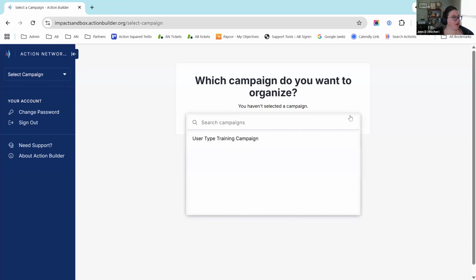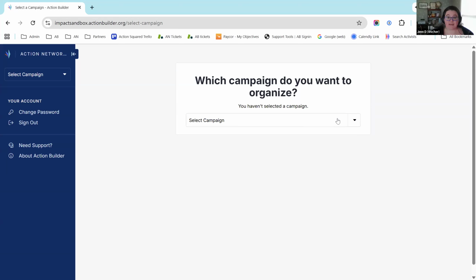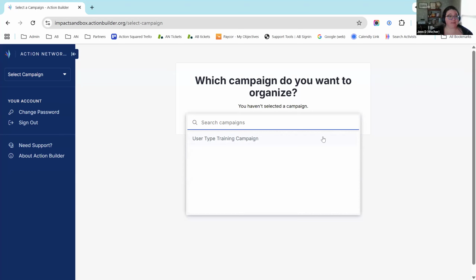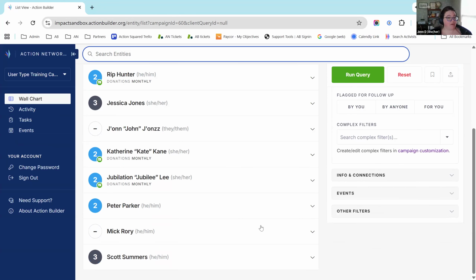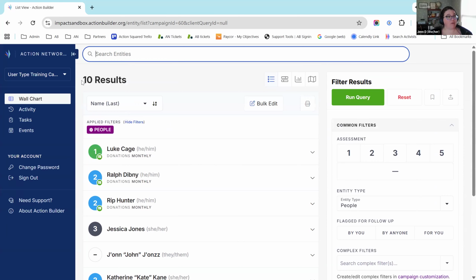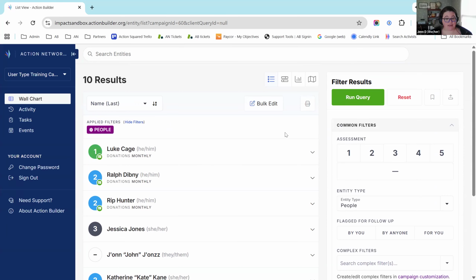And first, when we log in, we'll see this campaign page, even though we only have access to one campaign. So they'll just see the one campaign that they can see and click user type training. Now, this user has limited permissions to see some folks on the wall chart. They can see only the 10 people who have been assigned to them, and I'll talk about how you assign that when we get to the activists. But they'll see only 10 people who are in the campaign.